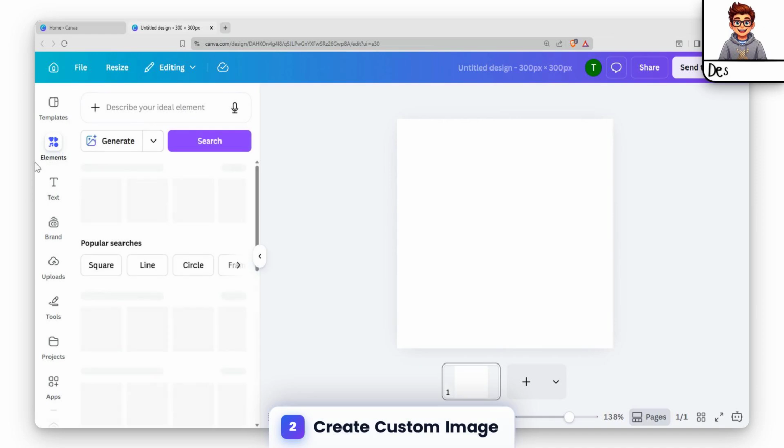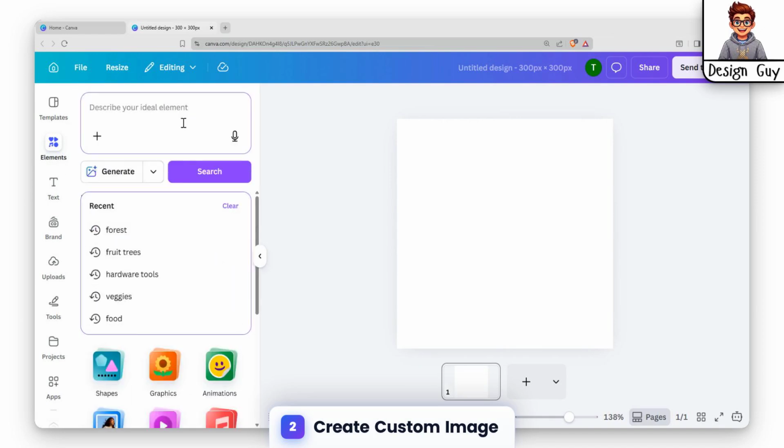Next, go to the Elements tab on the left side panel. Here, you can generate an image based on your needs. For this example, type books into the search bar. Browse the generated options and select the image you want to add to your project workspace.